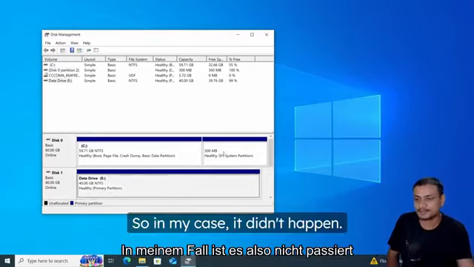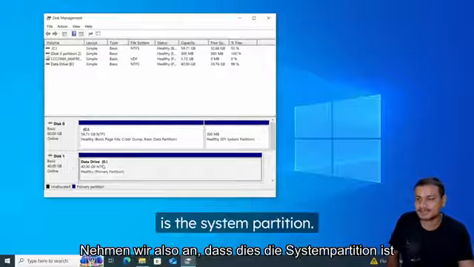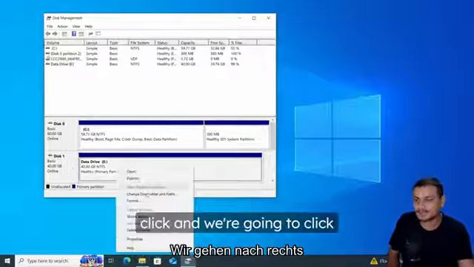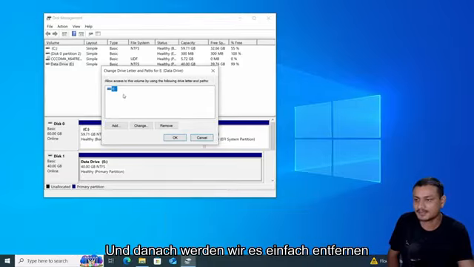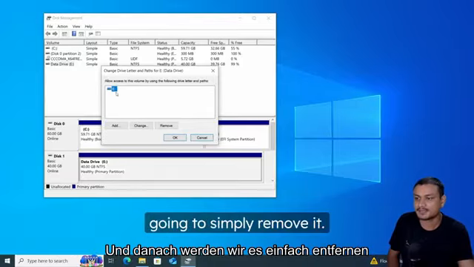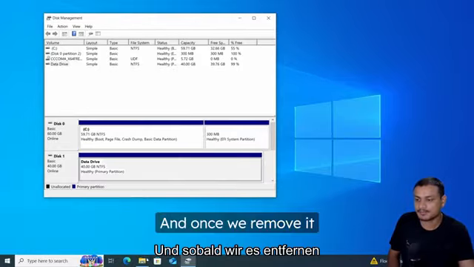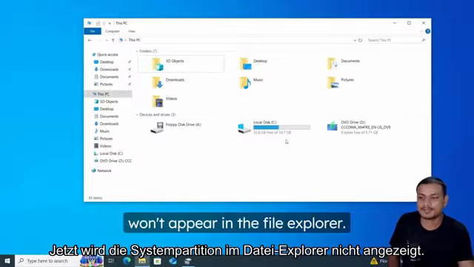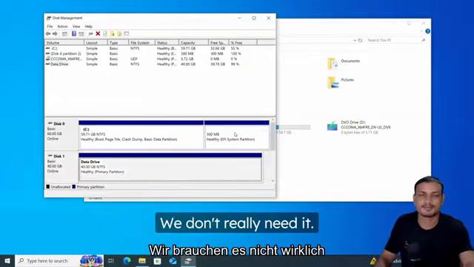In my case, it didn't happen. It didn't appear here. So let's assume that this is the system partition. We're going to right-click and click on Change Drive Letter and Paths. After that, we're going to simply remove it. Once we remove it, that system partition won't appear in File Explorer. It will be hidden. This partition is used by Windows. We don't really need it.